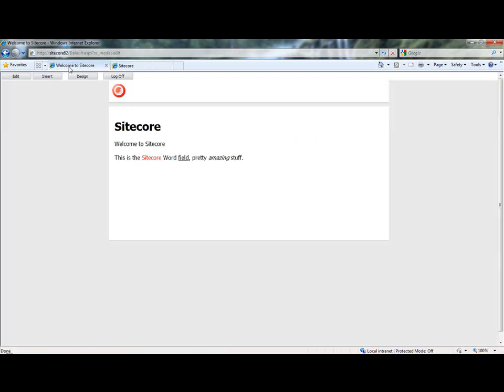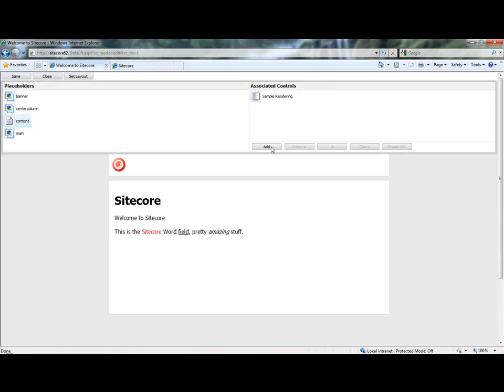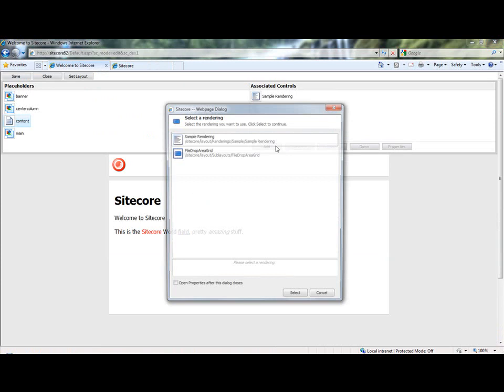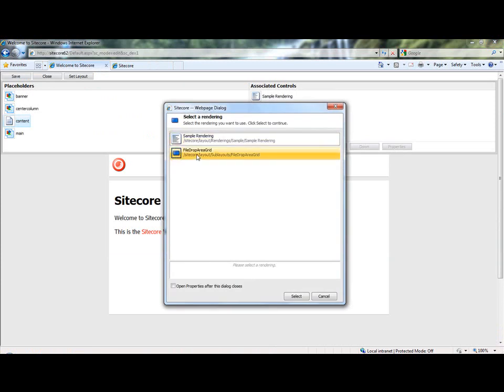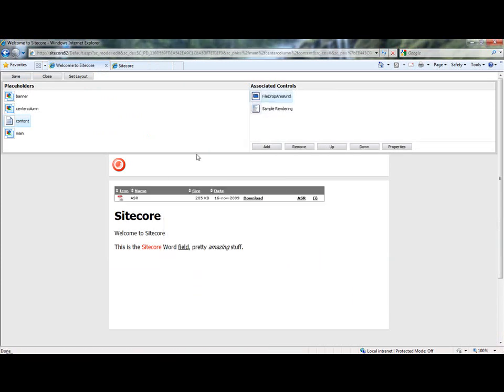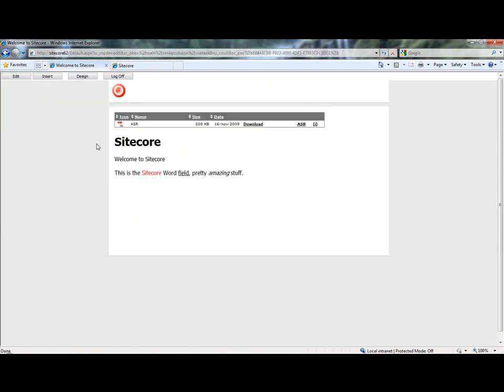On our site, we'll enter edit mode, hit the sign, and in the content placeholder, we will add the file drop. Let's save it and close. Here we'll have a list.